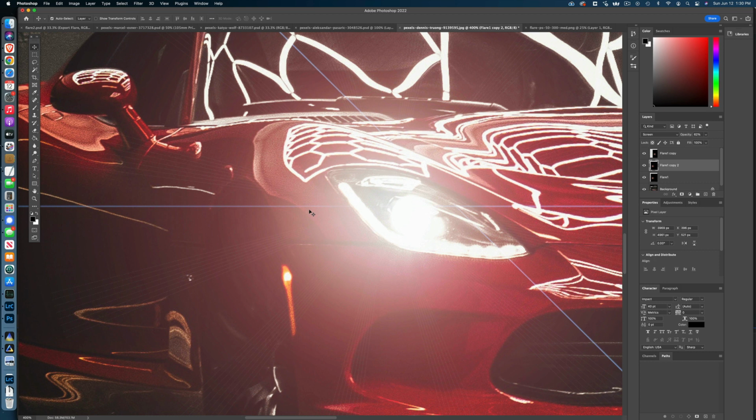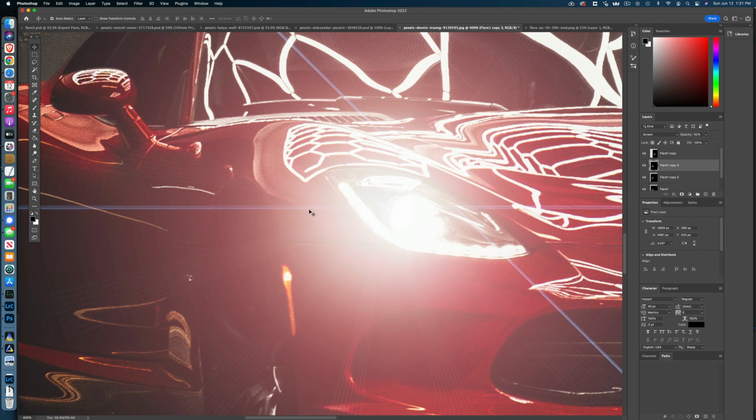I'm going to nudge it down using the arrow key on the keyboard. See how I've got two? I'm just going to nudge it until they're slightly separated to make it look like a thicker line. And then I'm going to do it again. I'm going to duplicate that layer, nudge the duplicate layer down. See how it's thickening it up? It's like 3 lines now.